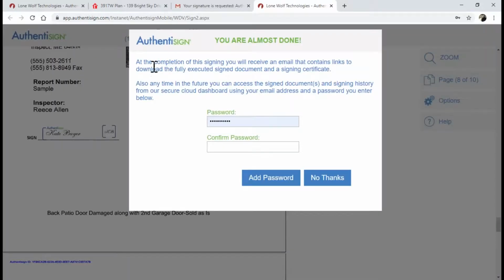All right. Now, just in here, it says at the completion of the signing, you will receive an email that contains links to download fully executed signed documents. So everybody's going to get a copy of all the signed documents anyway. But also, anytime in the future, you can access the signed documents and signing history from our secure cloud dashboard using your email address and a password you enter below.